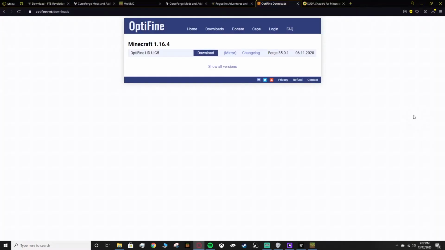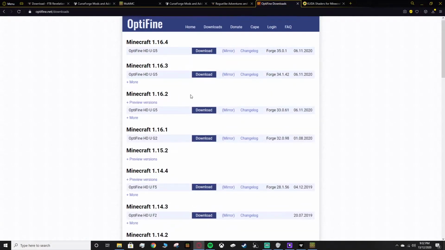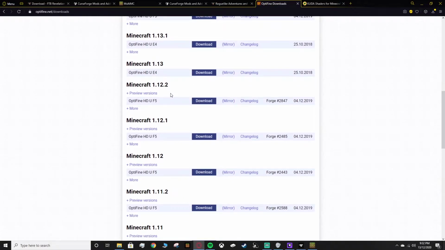To install Optifine to your modpacks, it's actually quite simple. You want to head over to optifine.net/downloads. So if you're using a modpack that uses Minecraft 1.16.4, you can just click download here and you're good to go. If you're using an earlier version, click show all versions, obviously. Scroll down to what you want. So for FTB Revelations, we're on Minecraft 1.12.2. So we want to use this one right here.